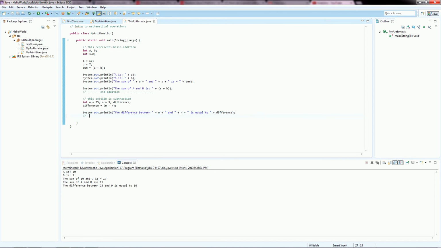So now we can end subtraction section, and you can see I'm using my comments to break up my code a little bit, and you can always wipe these out after you're done with everything, but this can help you as you're developing your program, at least at first. And let's make a new section. We'll call this multiplication.